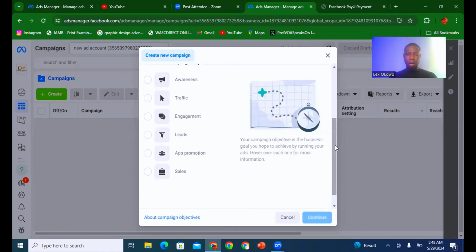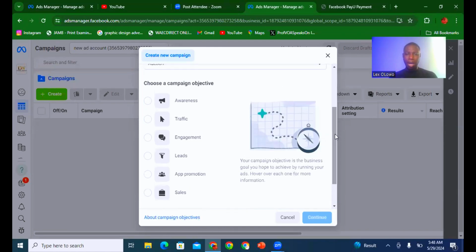Then at this point, I need to choose an ad objective. We have different types of ad objectives. We have the awareness, we have the traffic, we have the sales, we have the engagement. And all these ad objectives are very important for you to understand when to use them. I've also done another video talking about the different ad objectives and when is the best time to use each of them.